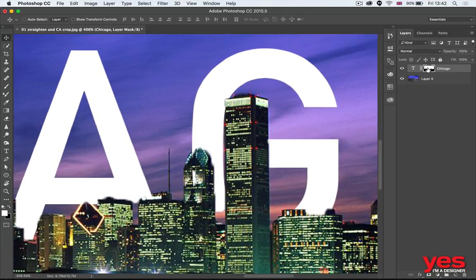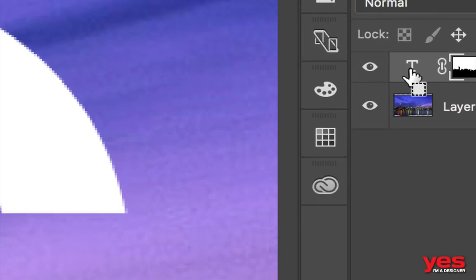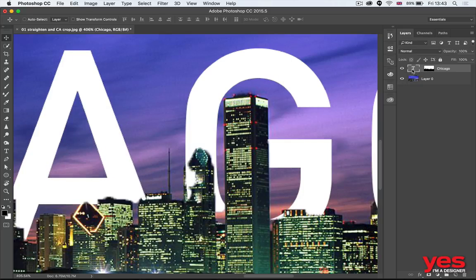But what I would also do is I would make a selection of my text, and this is another shortcut useful to remember. Command or Control click on the thumbnail will make a selection of the text itself. And just before I do that, I will also do something else, just to make it even more interesting. I move the G a bit further to the left and the whole text further to the left.